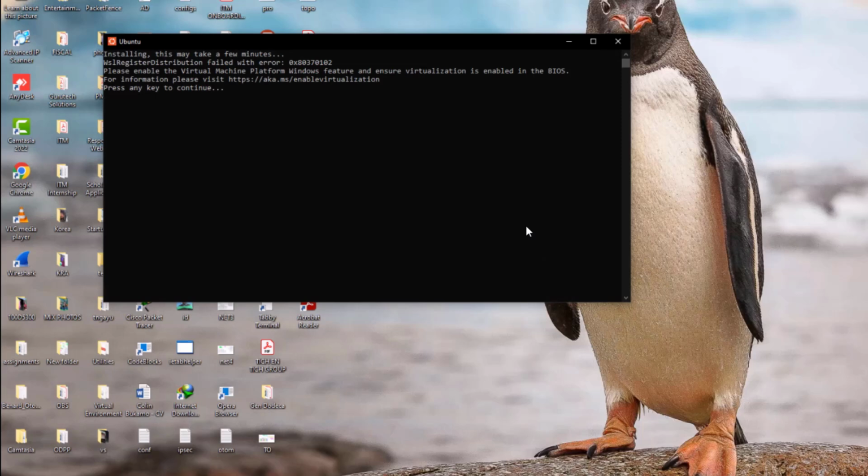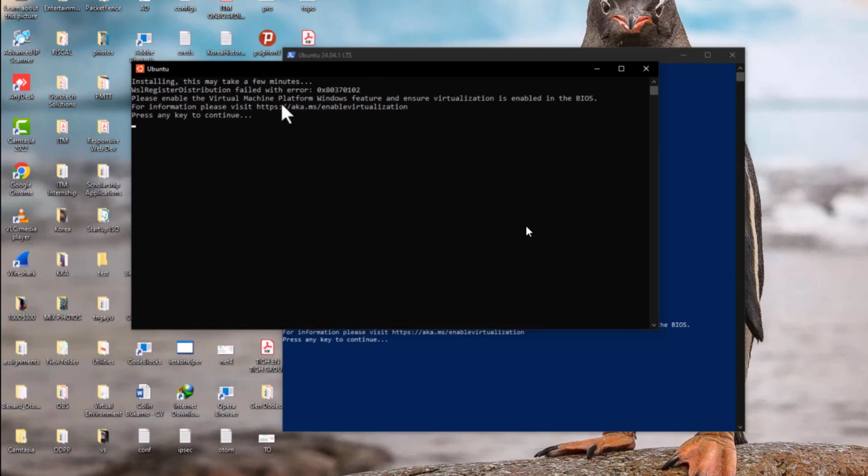Unfortunately, we're experiencing an error, which is WSL register distribution failed with that particular error: please enable virtual machine platform Windows feature and ensure virtualization is enabled in BIOS. Wow. So let's actually check steps to resolve this problem.